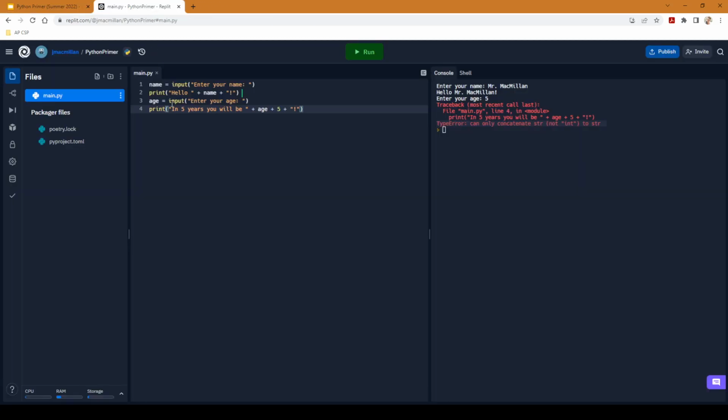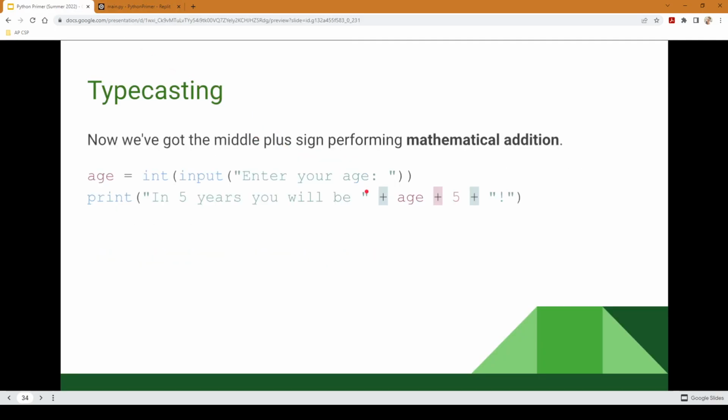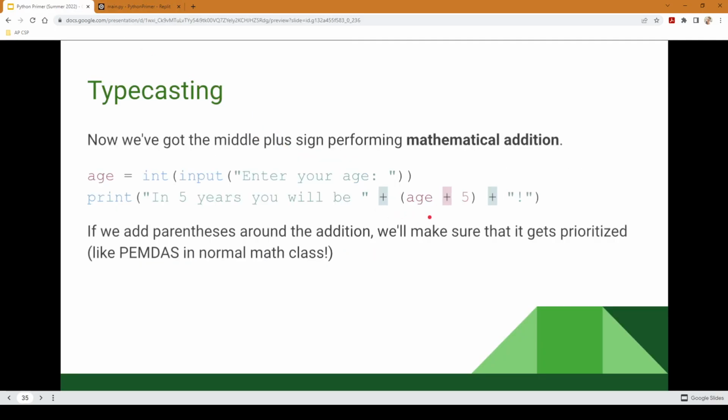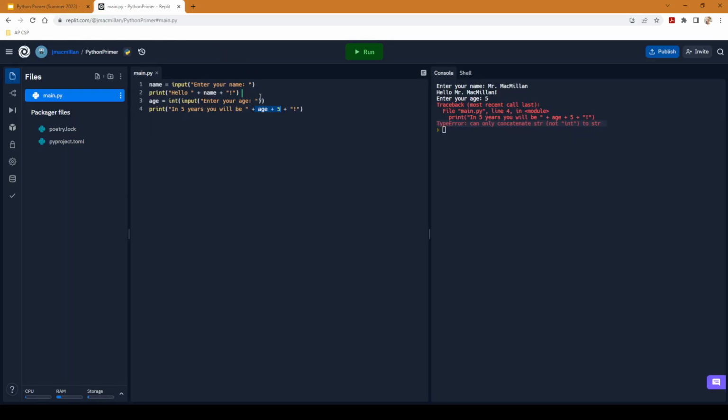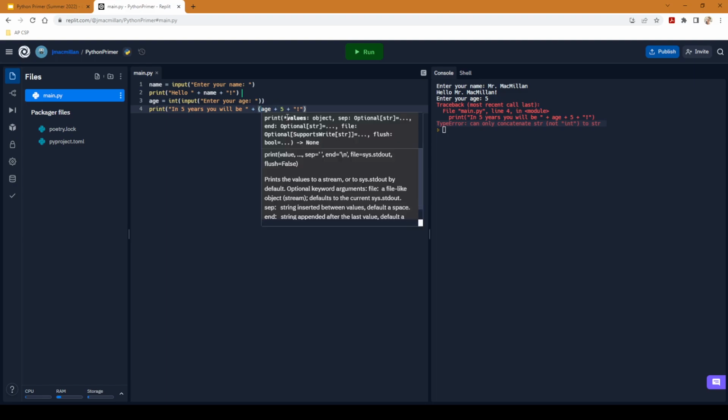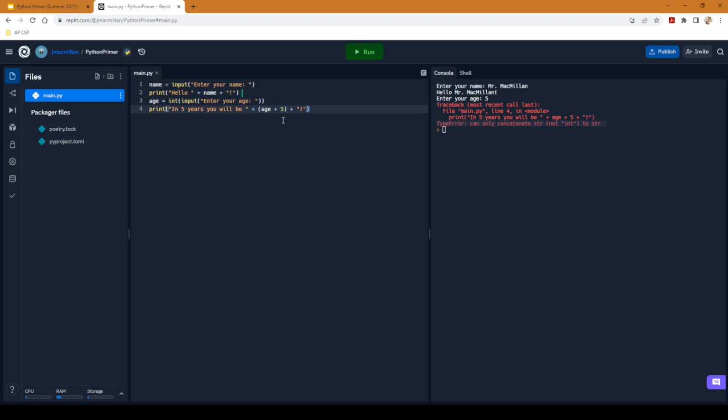So if we bring over here, age equals int input, now age is actually going to be a number, so age plus 5 will actually do math. Now, we're also going to want to add some parentheses around this to make sure that it gets prioritized. Just like in normal PEMDAS from regular math class, parentheses, exponents, multiplication, division, addition, subtraction, parentheses in programming are going to prioritize whatever is in parentheses. So I want to put my age plus 5 in parentheses to make sure that that addition happens first.